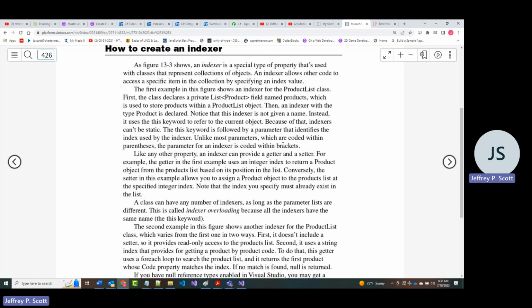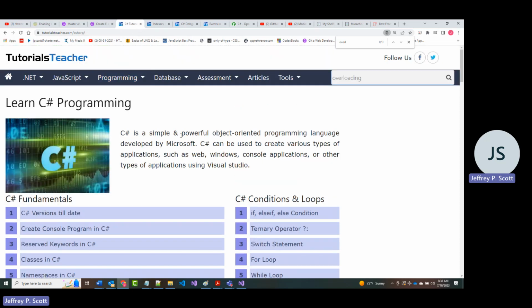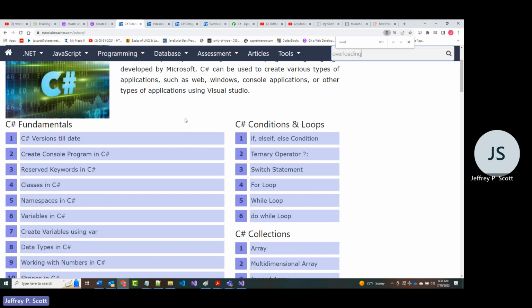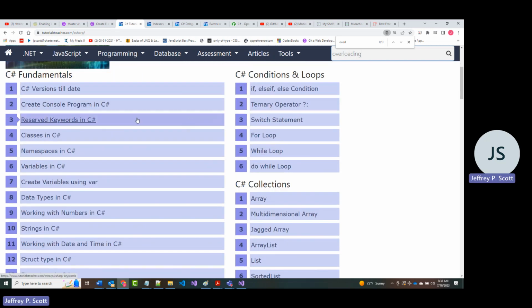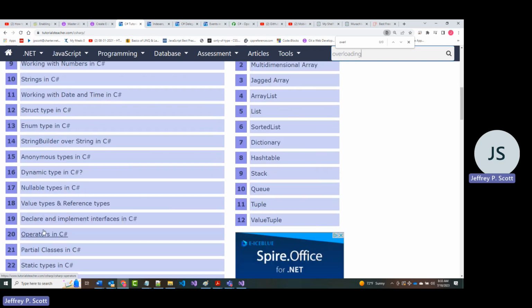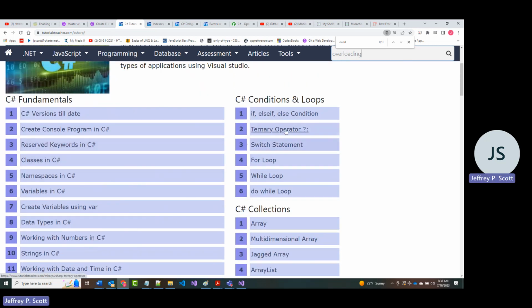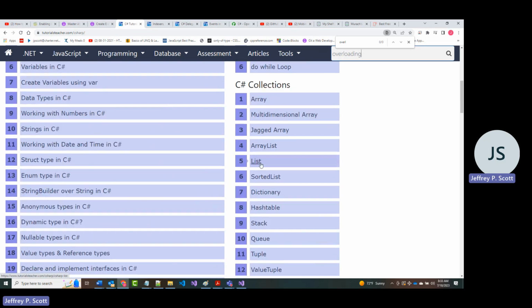All right, so let's talk about an indexer. If you don't like the description here, or if you don't like the examples here, this is what I took out of Tutorials Teacher. They've got an entire C# tutorial here. Most of the stuff that's in here, we've already talked about, not everything. There's loops, etc. But this is where I leaned on for some of this stuff.